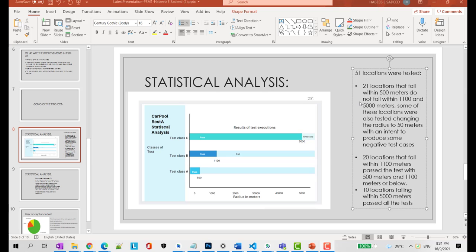So these same locations were tested against 500 meters and 1100 meters. If these locations fall within 500 meters, they will definitely fall within 500 and 1100 meters as well. It means all of these test cases will be positive. The 10 locations falling within 500 meters will pass all the tests.